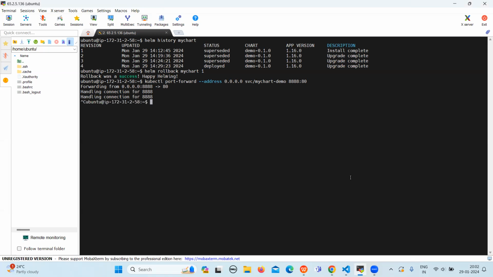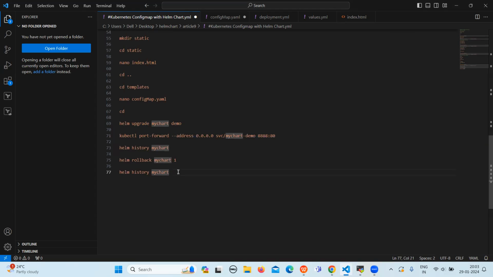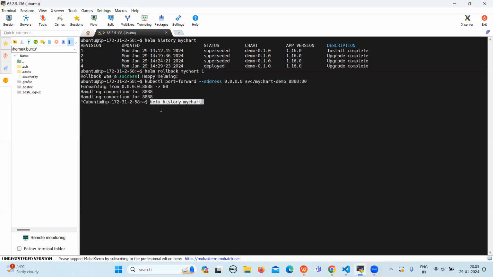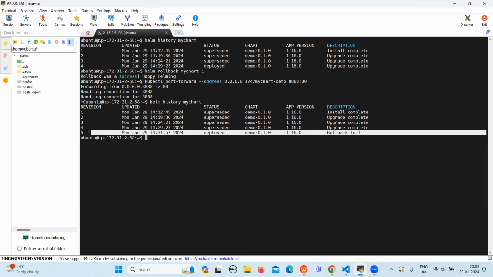You can even view the rollback, and its revision is separately added if you run the helm history command again. As you can see, as the latest revision, the rollback to 1 is added in our Helm chart history.